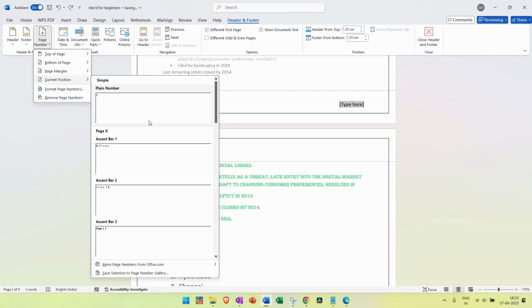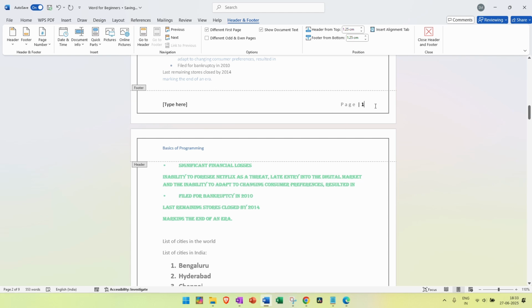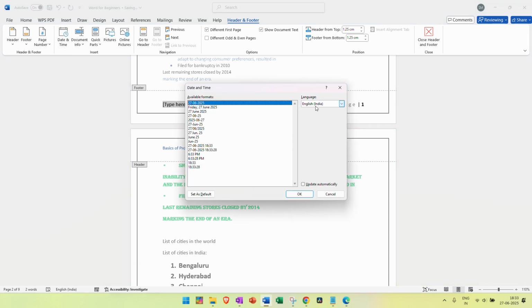So I'm just going to select current position and select what style I want. Do I want it to be like this or like this? Page 1, I want it to say something like this. So I'm going to select that. All right, so over here, that is the page. And if I want to insert the date, there is also an option for date and time, right? So I can insert this as well, in whatever format I want. So I'll click on OK.